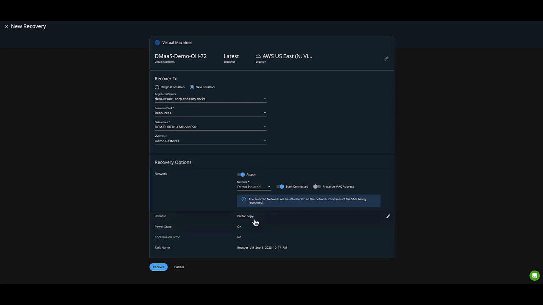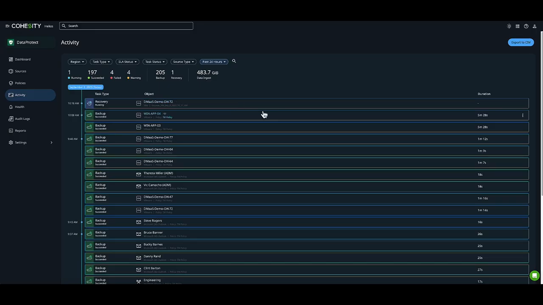And then next, the rename, we're going to leave the copy prefix for this particular job. We're going to have the power state as on, so when it's done restoring, it will power it on automatically. We're going to leave the task name as this recover with the date and time. And so now what I'm going to do is click the recover button, and the initiation should begin. So you can see now that my demo restores and that we've recreated a virtual machine from the data in question. We're getting the rest of the data copied over, and so we've reconfigured the virtual machine to make it available.